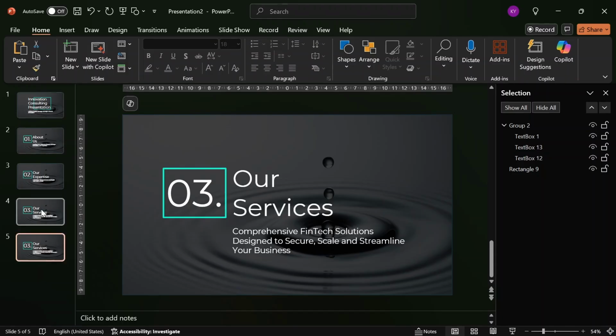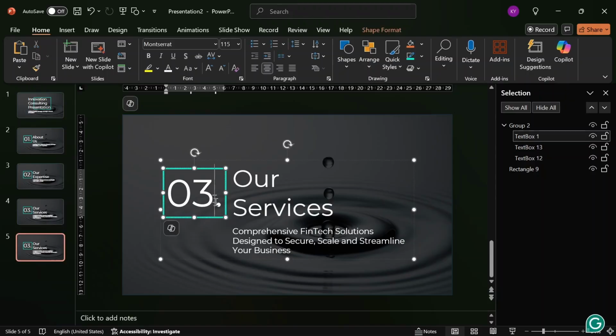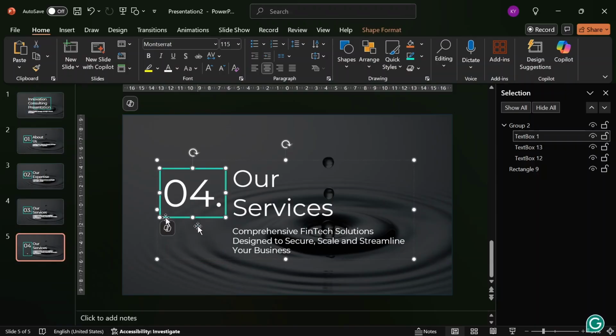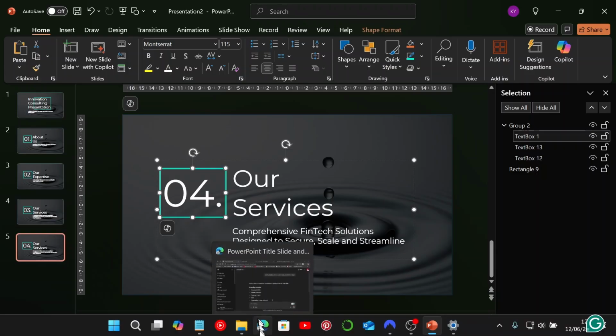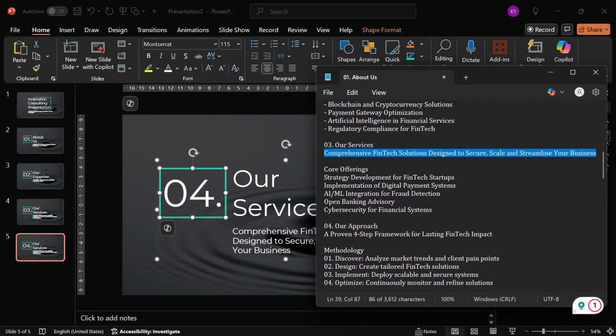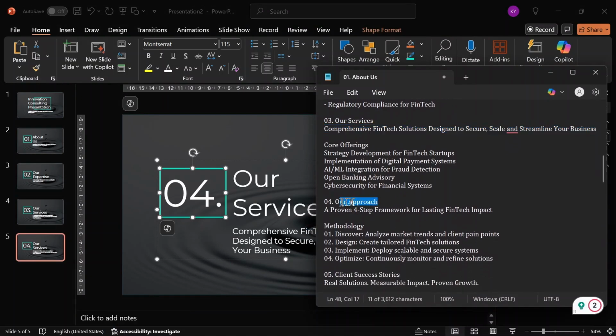I'm going to press Control D, excuse me, and change this to 4. A slight change. We're going to have something a bit different now. Going to move this, come here, number 4, Our Approach. Make sure I get this right.